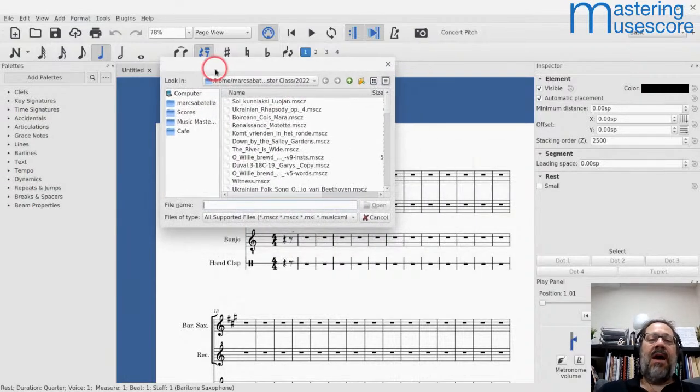So the open dialog looks different on every system because it's trying to emulate, to some extent, what looks comfortable on that system. I'm on a Chromebook running Linux. It's a complicated thing, but that's what it is. MuseScore is running as a Linux app, and this dialog is designed to look somewhat like Linux file dialogs look, except different versions of Linux have different file dialogs also. So it's way more complicated than that.